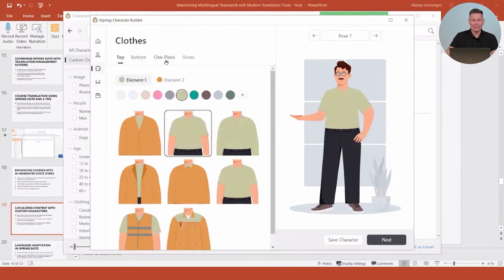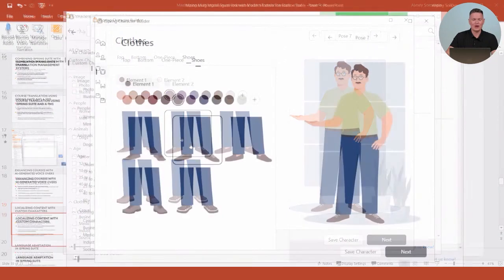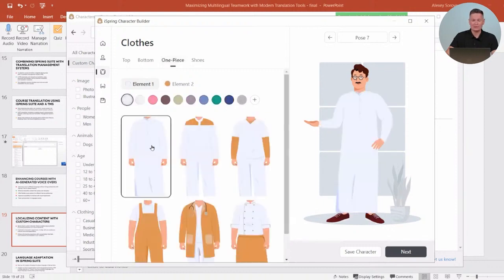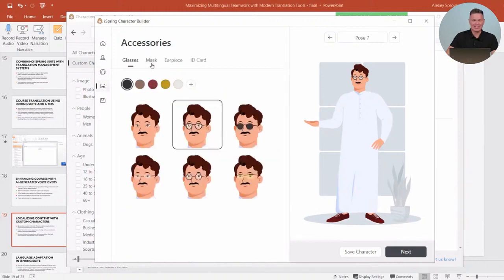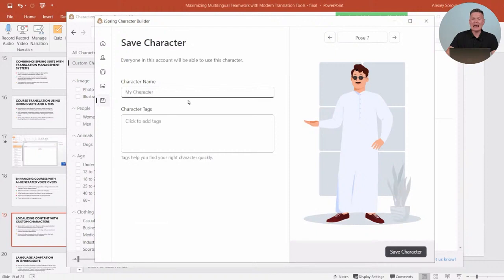choose the color of them. I can choose the bottom. How about those trousers? We'll change the colors really quick. And those shoes look fantastic. But my favorite part is using this little tab, one piece tab. So boom, all good to go. I can choose accessories like glasses. I can additionally add a mask if I want to. I would click next. And then I can name the character. Save character.